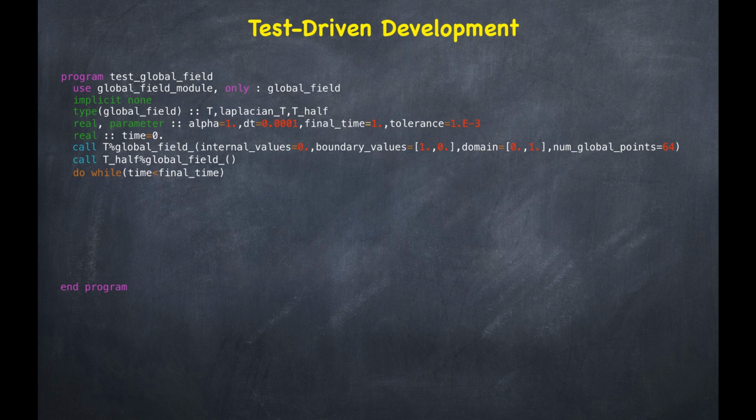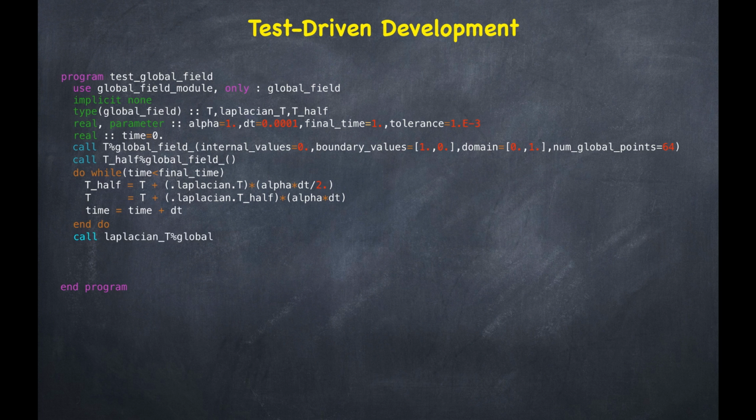Now we'll open and close the main time stepping loop. Inside the loop, we write expressions that implement the time advancement scheme described in the previous video. Before moving to the next loop iteration, we update the time value. After we finish stepping through time, we're going to allocate space for an object that will hold the Laplacian of the final temperature object. And finally, we'll invoke a procedure that returns the state variables inside the Laplacian, and we'll check whether any of those values exceeds the tolerance.